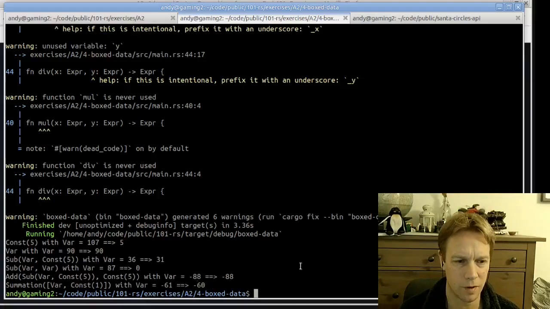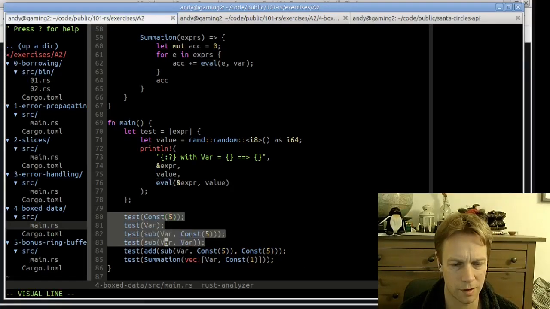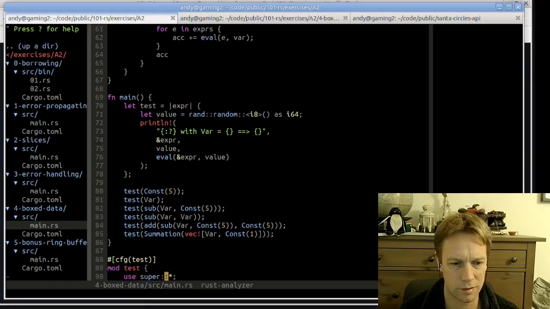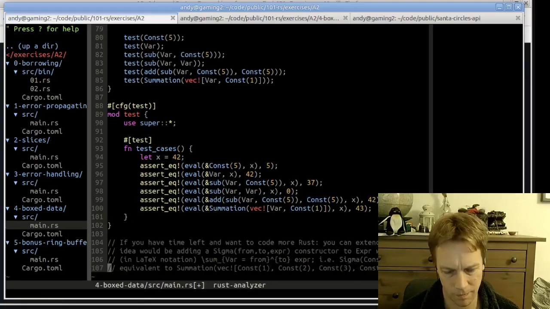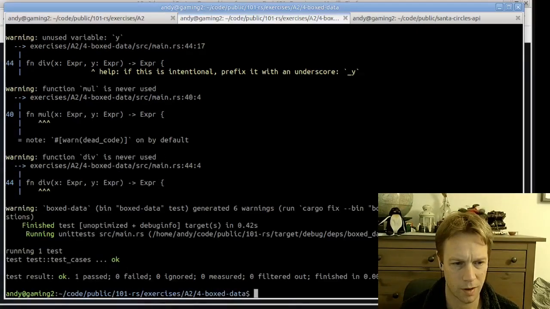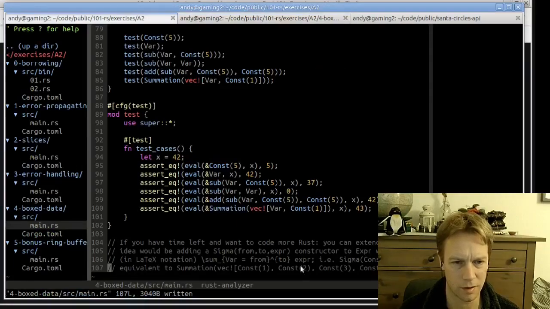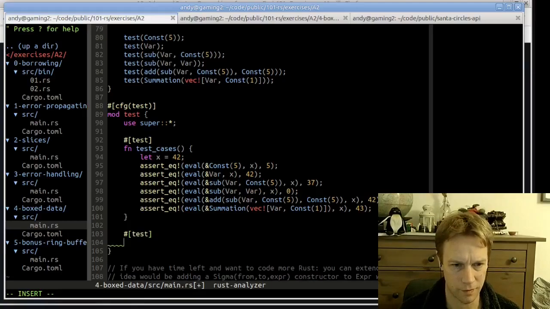So all of that stuff works, but we haven't done any division or multiplication in our tests. I'm not sure, by the way, why these are not tests. Oh, there are tests too. Okay, so let's wrap this a bit. So let's do a cargo test as well. And okay, the tests all pass as well. So let's try some more test cases and get them to fail.